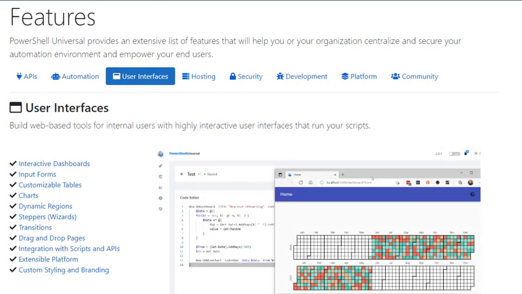Inside our user interface feature group, we have two different ways to build UIs. We have interactive dashboards, which was formerly Universal Dashboard, where you can build very interactive UIs using PowerShell script. So this does require some knowledge of PowerShell Universal Dashboard, and we're going to have an entire section dedicated to that in this course. So that accepts things such as input forms, customizable tables, charts, dynamic regions that can refresh on intervals or when the user clicks a button. We have wizard controls, transitions to actually make it look nice.